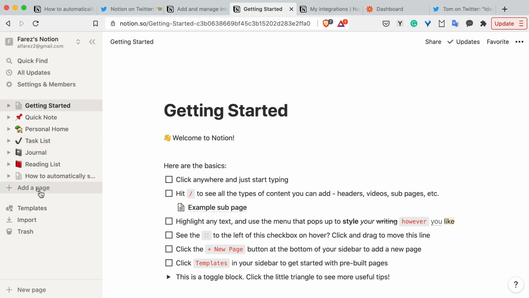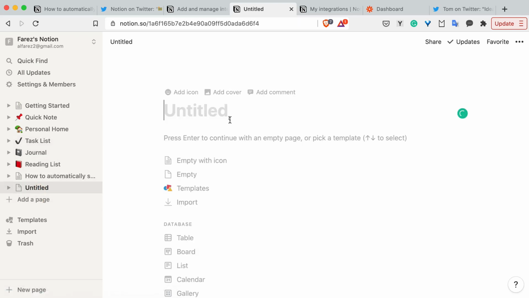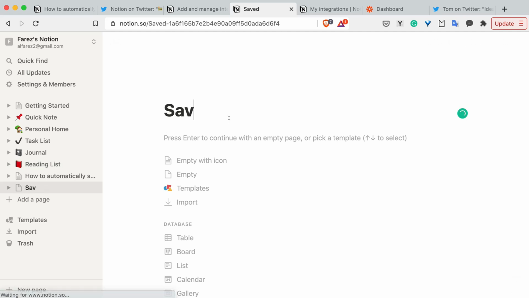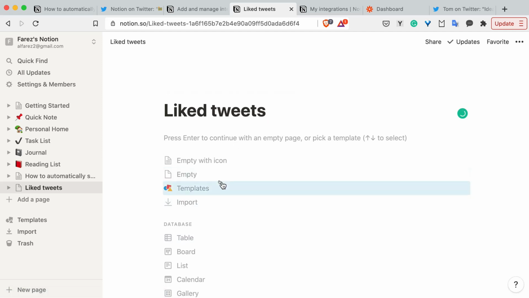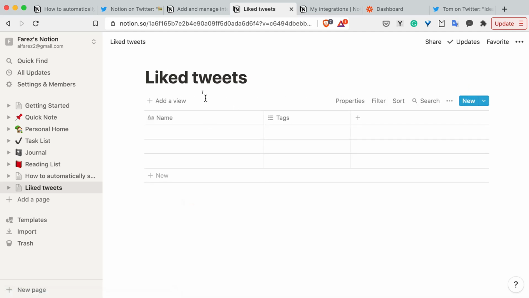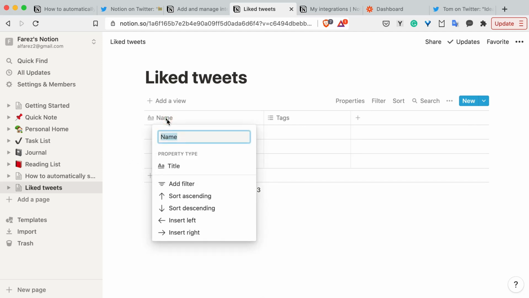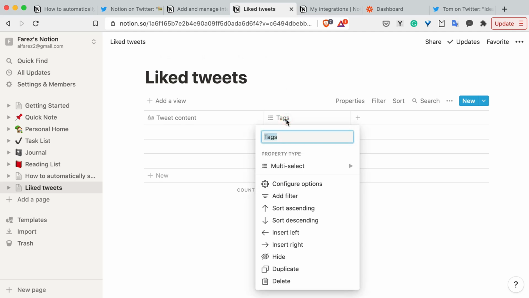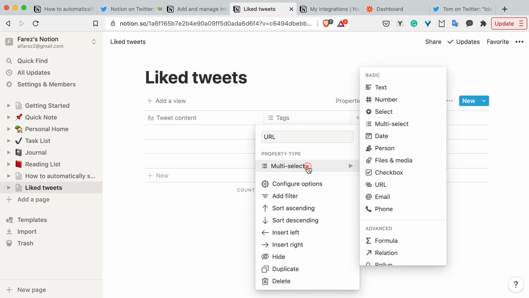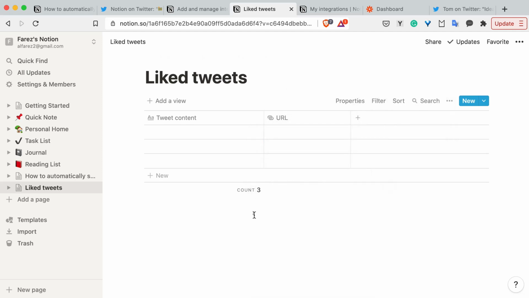Okay. Next, we're going to create a page and a table where we want to save the tweets. So I'm just going to create a new page here called, let's say, liked tweets, and create a table here. So this is where our tweets will go. I'm just gonna call this first column tweet content, and then I also want to save the URL of the tweet itself so that I can go back to the original tweet if I want to.